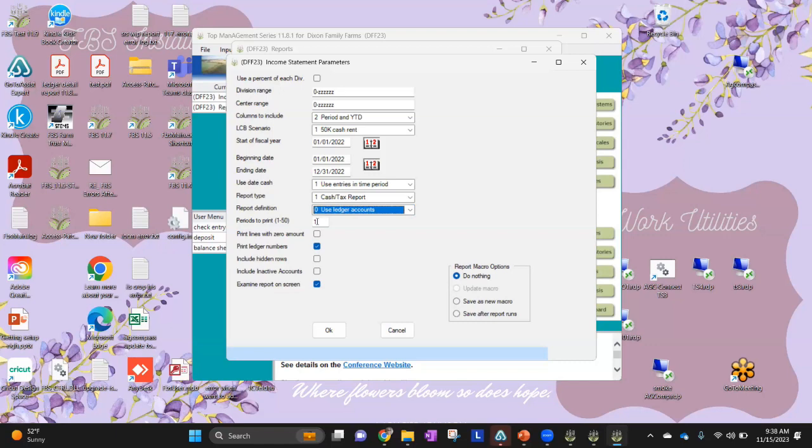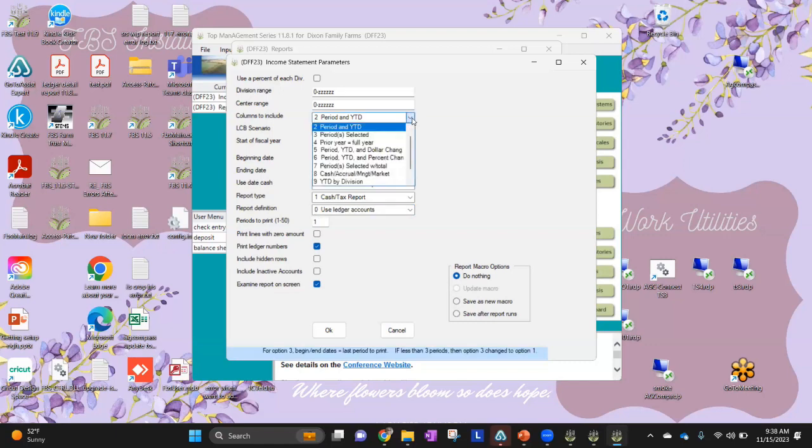Periods to print only comes into play if I chose options 3 or 7, which I'm not using, so I don't have a period to print. Print lines with 0 amounts is kind of nice, just to make sure you're pulling in everything. It's kind of a check on your income statement, but you don't have to check that. I do want my ledger accounts printed on the left-hand column, so I will have that. Hidden rows would only come into play if you're using a definition.